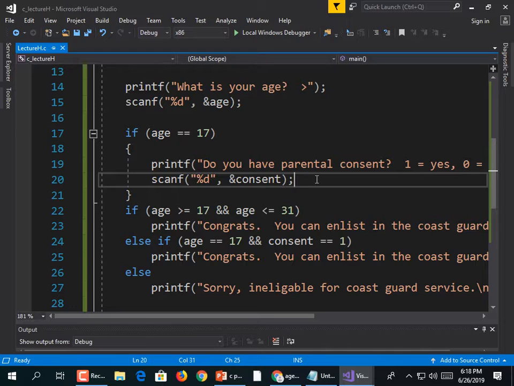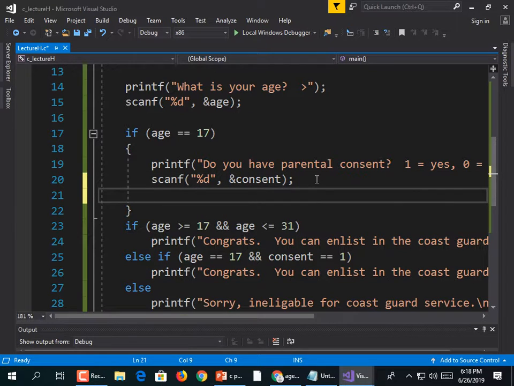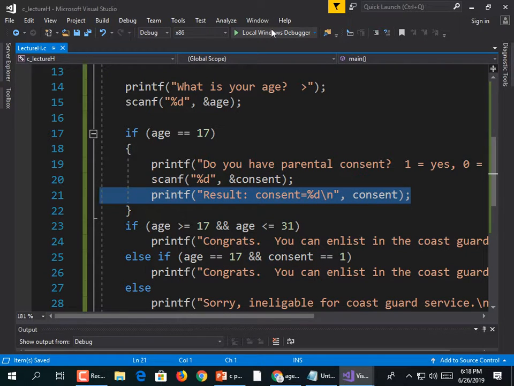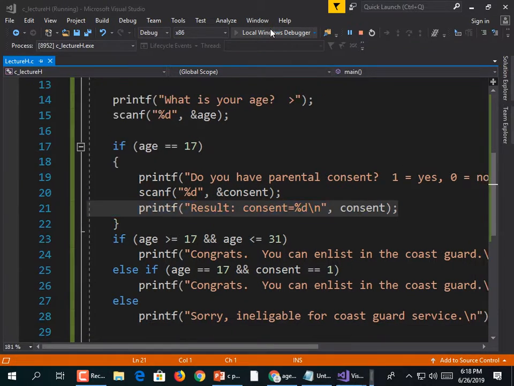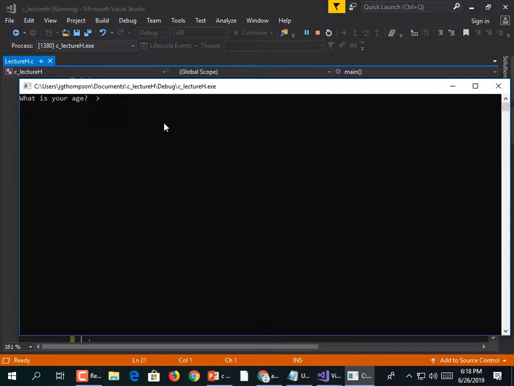I guess I'm going to print out the consent after I type it in. Did this happen to us last time where we ran into something where we typed it in and it didn't work? Anyways, printf, parentheses, quote, result, colon, I'm just adding this. You don't need to add this when I'm trying to figure this out. Consent equals %d \n, end quote, comma, consent in parentheses, semicolon. I want to see what the value of that variable is. And if that doesn't work, I'm going to enter the interactive debugger, which is a good thing to show even though I haven't done it yet.